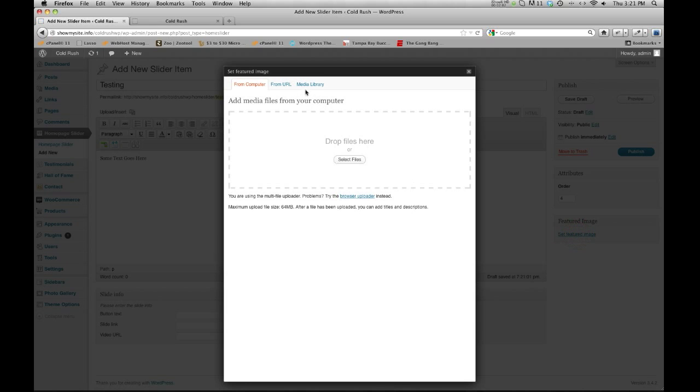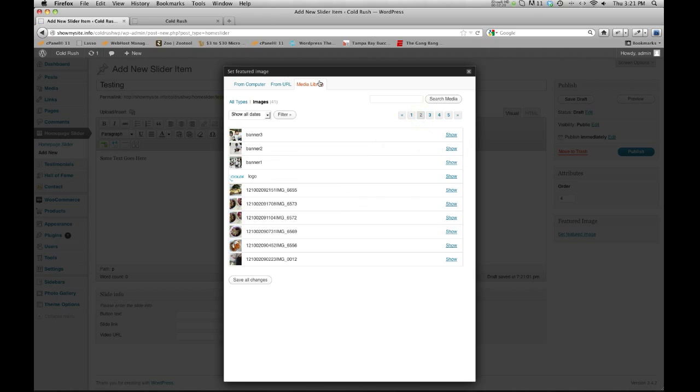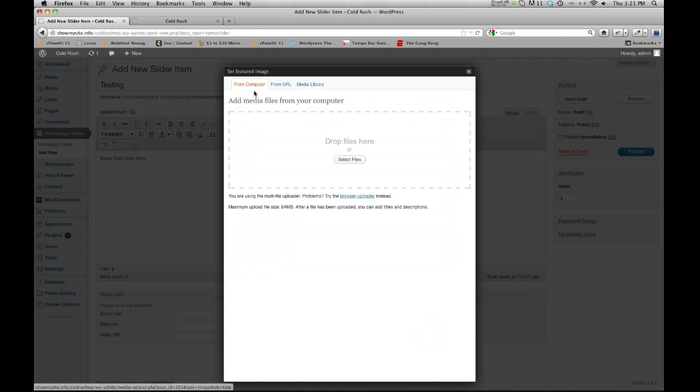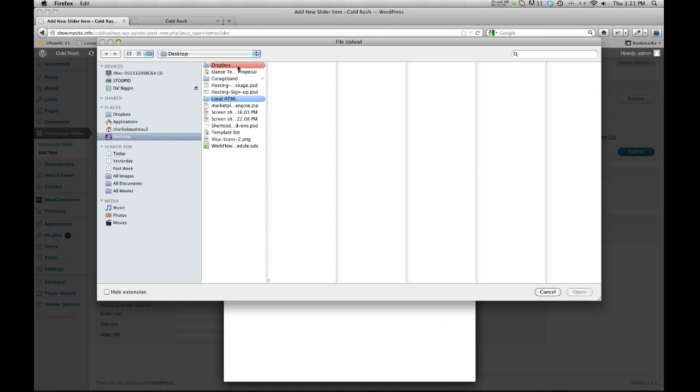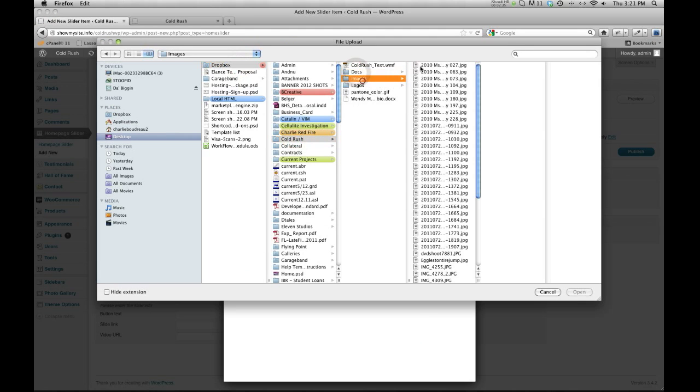I can either choose from the media library, and real quick, the media library hosts on your server every picture you have uploaded through WordPress to date. So any picture I've uploaded to any section, it stores and saves here. I can scroll through and look for the picture I want to post in that section. Or I can upload a new one from my computer. I can drag and drop right in there, or I can click Select and go grab a picture.